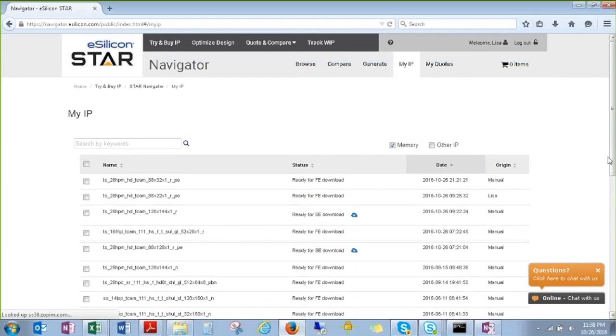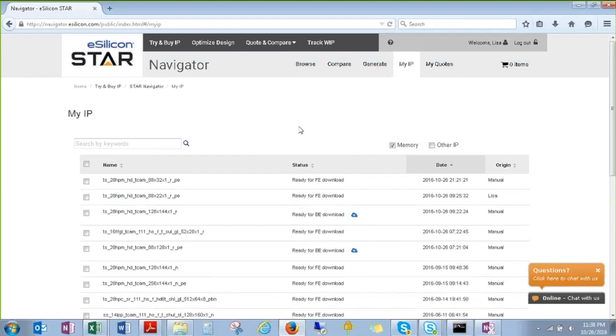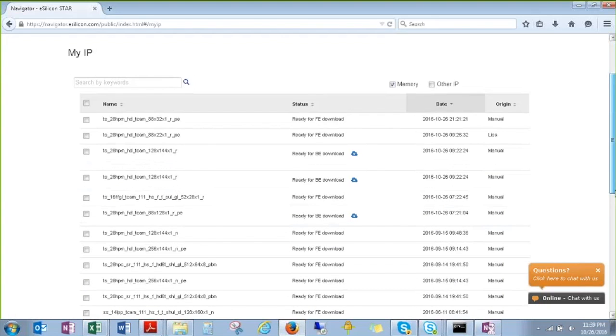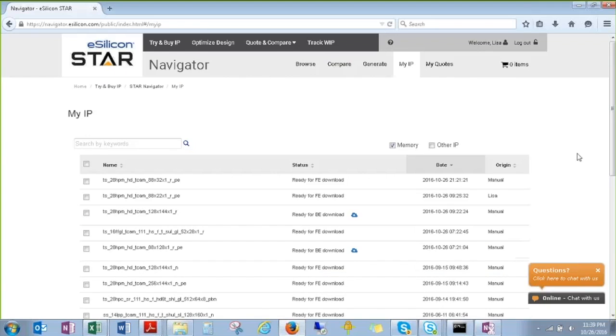So that's an overview of the system, how you would use the system, and really take it from the very beginning of your project where you're exploring options, comparing different architectures or what have you, generating instances, and then going through the download process as well. So I can take questions if you have questions at this time.